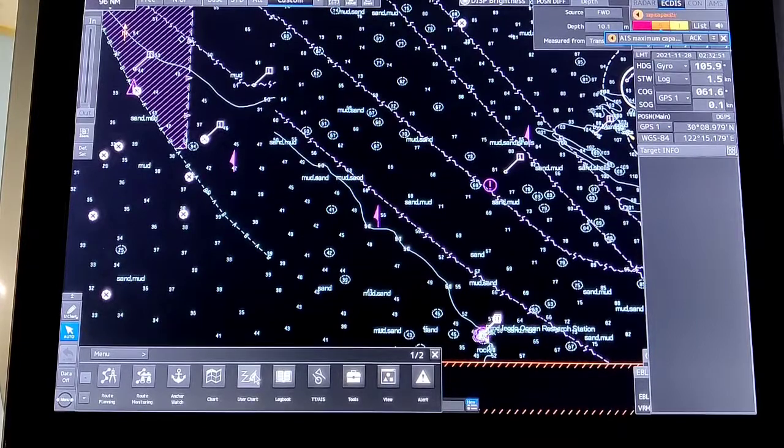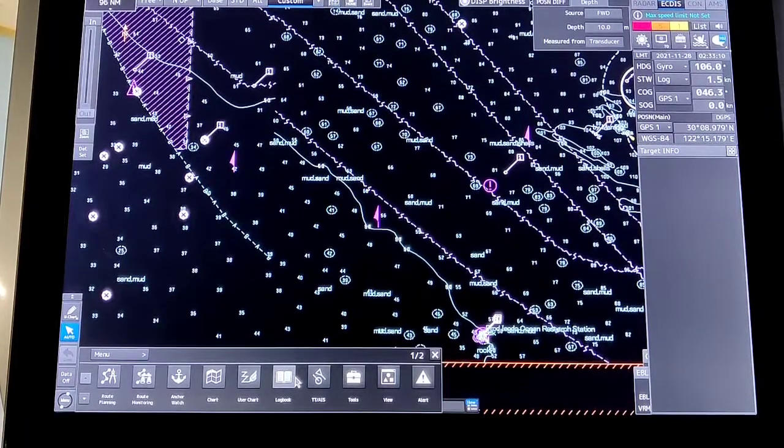As I have shown route planning and user chart, I'll make a separate video that will be helpful in making your passage planning, so you don't have to switch around. I'll make one video for route planning and user chart in passage planning when I come up. After user chart, the next section is logbook.